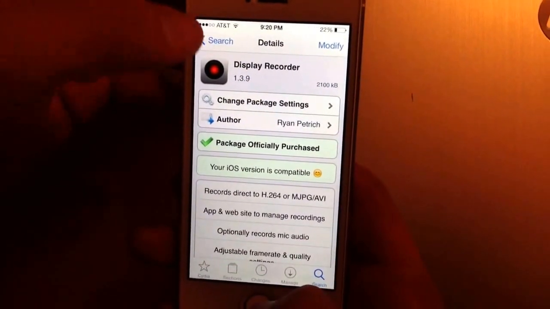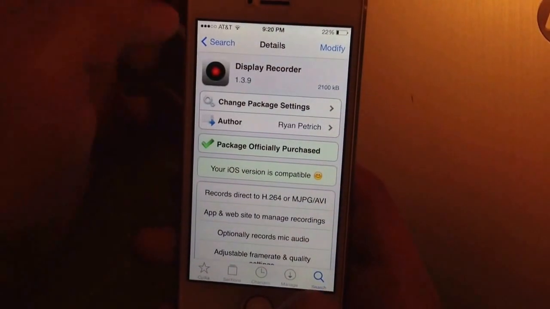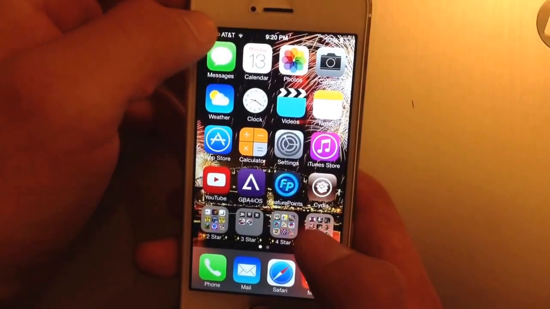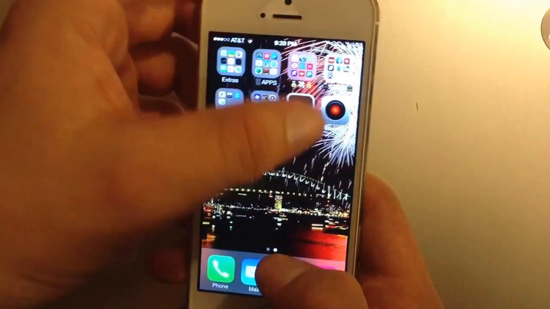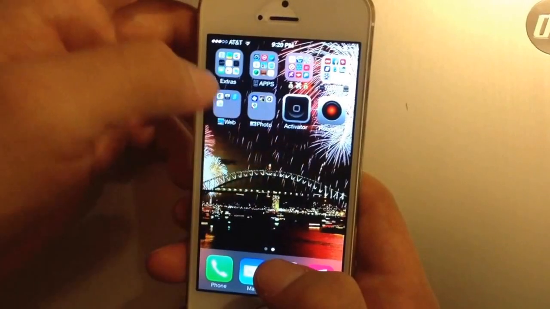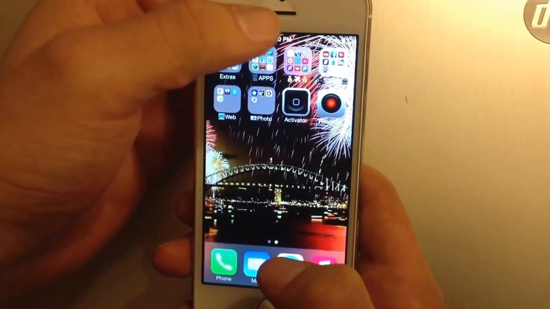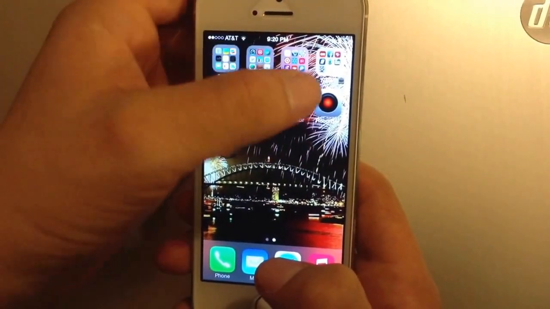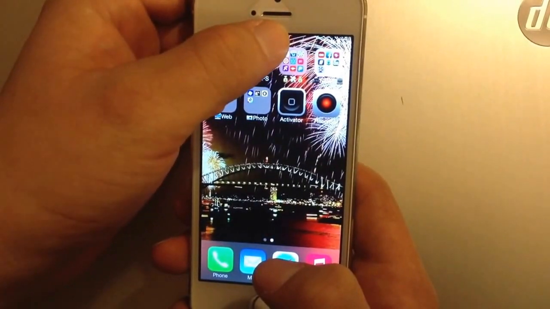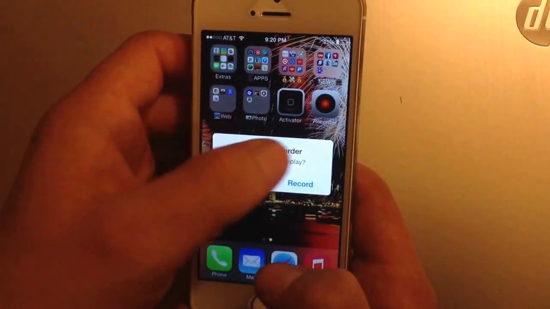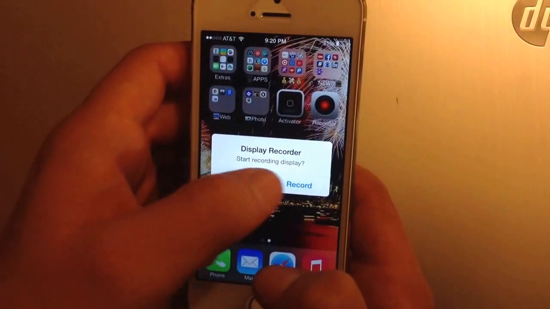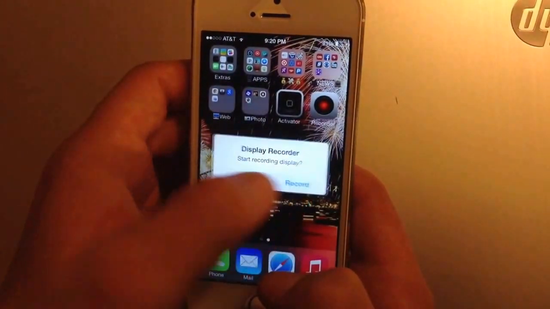Alright, the first tweak I'm going to show you guys is something called Display Recorder. Let's jump into it. After you have installed this, you're going to go ahead and set up an activation method. My activation method is to hold the status bar in order to turn on Display Recorder. So once I do turn it on, it'll prompt up this little message, start recording display. Go ahead and hit record.